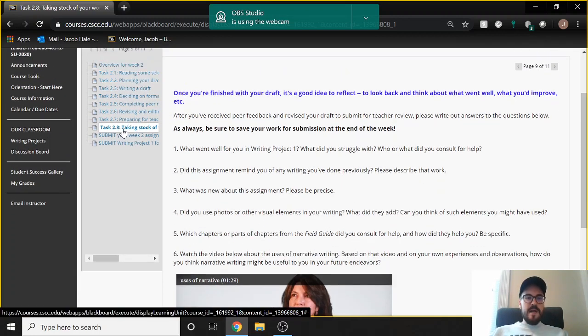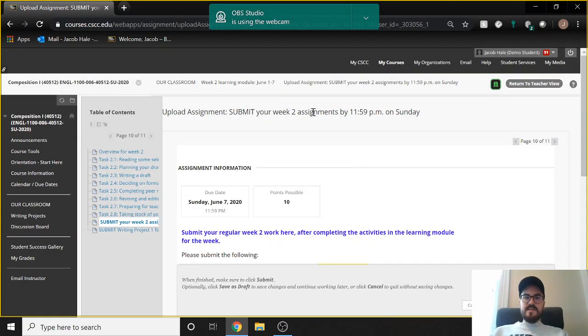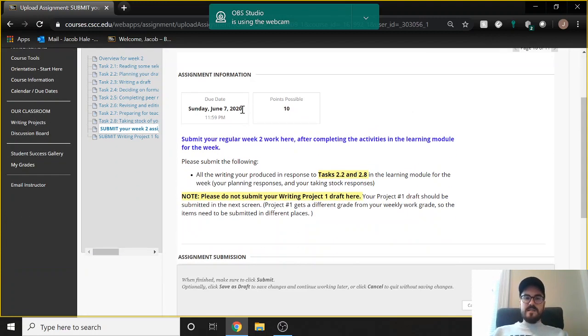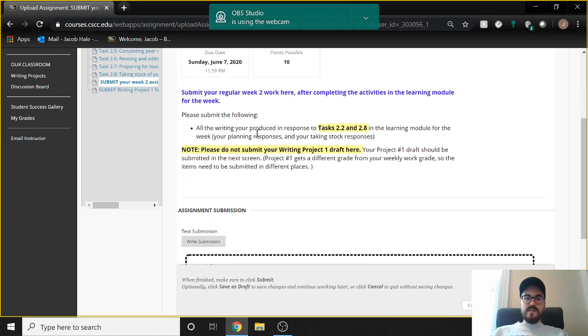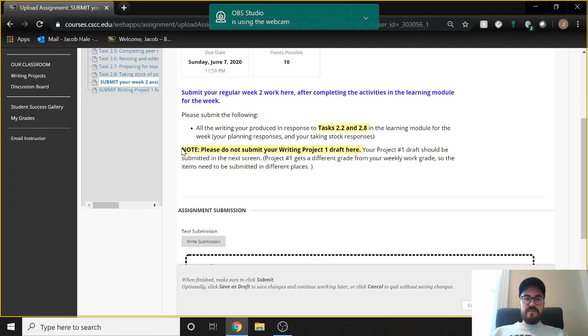Now, the last two pages on our weekly module here, the first one is to submit some of the smaller assignments that you did this week. This is due Sunday, the 7th by 11:59. They'll be worth 10 points. And here, you are submitting all of the writing that you produced for task 2.2 and 2.8. You do not need to submit anything else here. Any writing or notes that you took that aren't related to 2.2 and 2.8, you do not need to upload those.